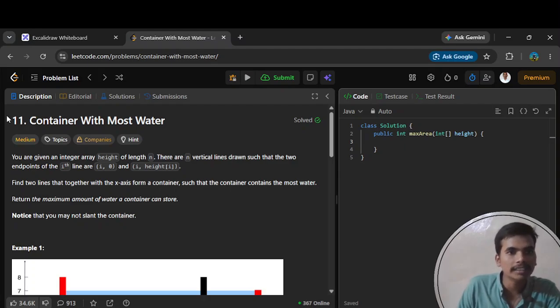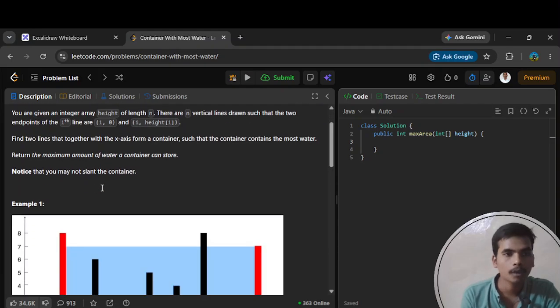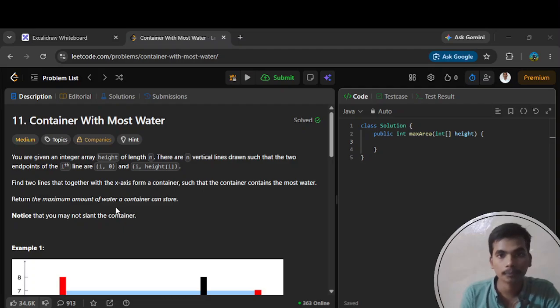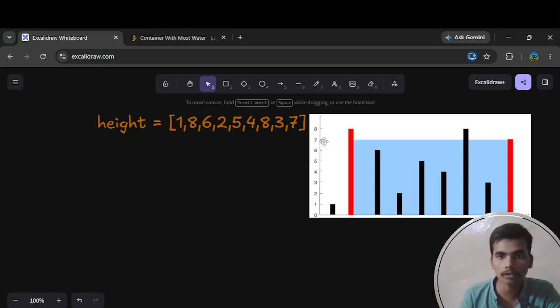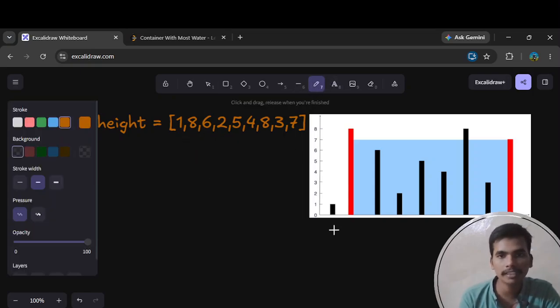The problem name is Container With Most Water, and the description is: you are given an integer array height of length n, and there are n vertical lines such that the two endpoints of the line i are at i and height[i]. First of all, I will go through the approach of how we find the container that holds the most water, how we implement it in code, and the step by step process. So let's start by seeing the approach and how we are going to solve this problem.